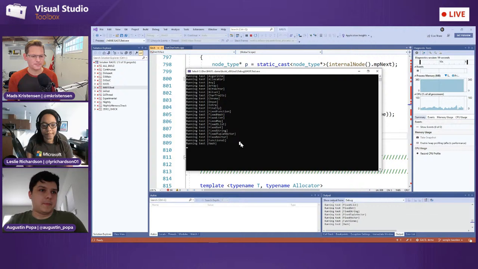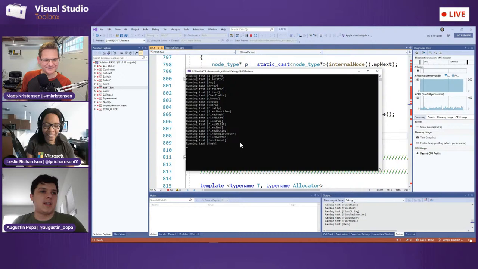It looks like it's taking a little bit to run through the tests this time. It's a little bit further down, but we should soon see another exception pop up, and that's just ASAN once again finding something.